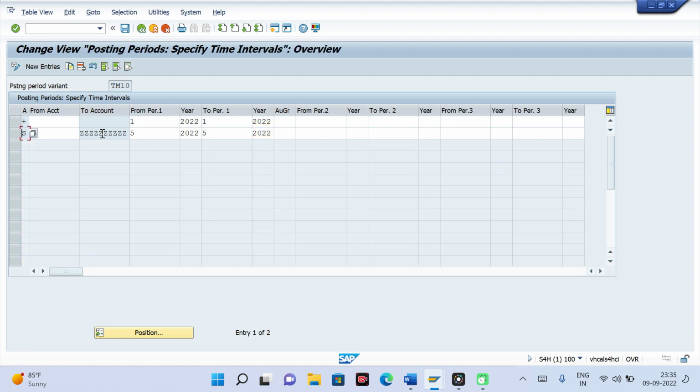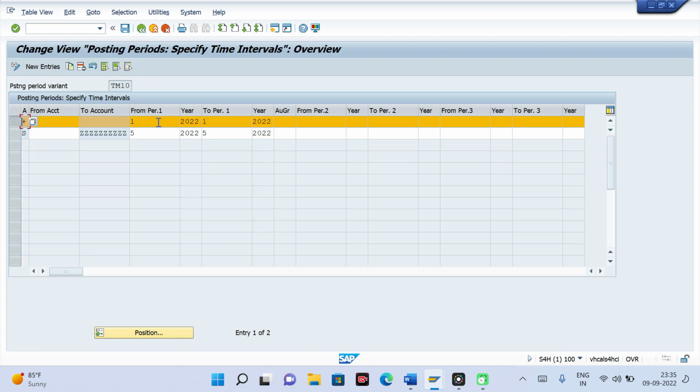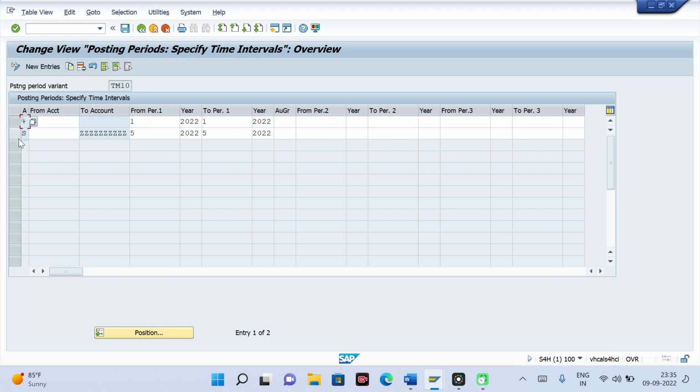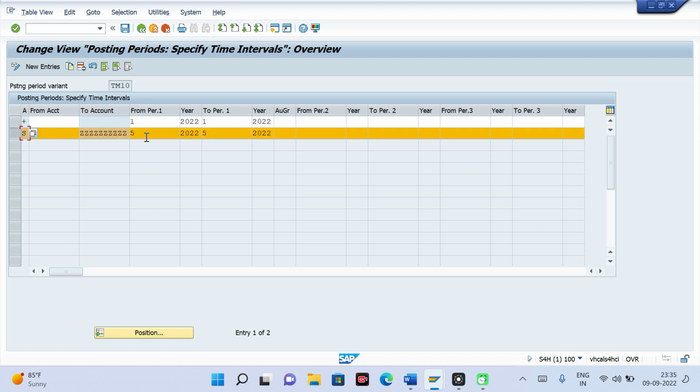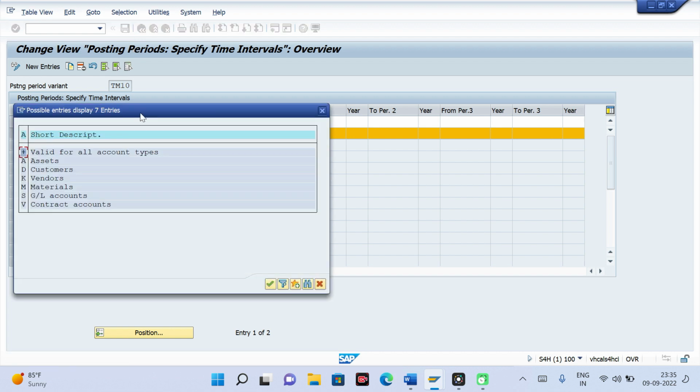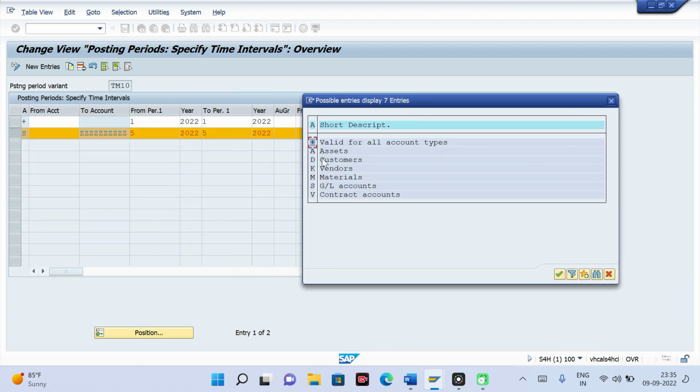So what I am doing, plus I have opened first period. For GL posting, I am giving 5th period. Prior to that, let us understand the different account type GLs. What is the asset GL? What is the customer GL? What is the vendor GL? What is the material GL? What is the GL account GL? So what are the account types? D, K, M, S and V.